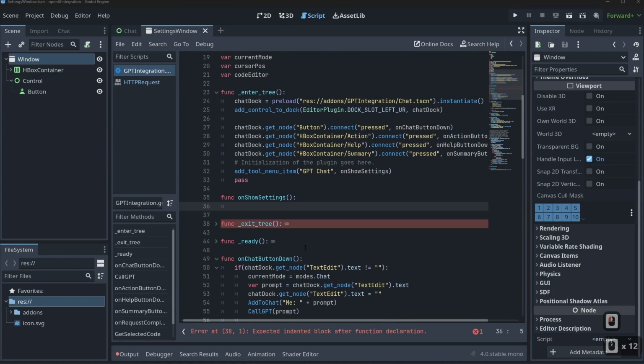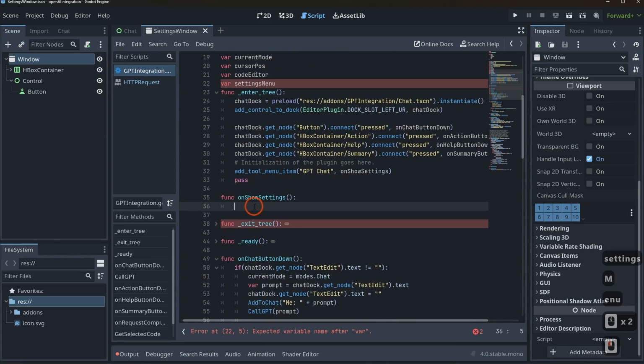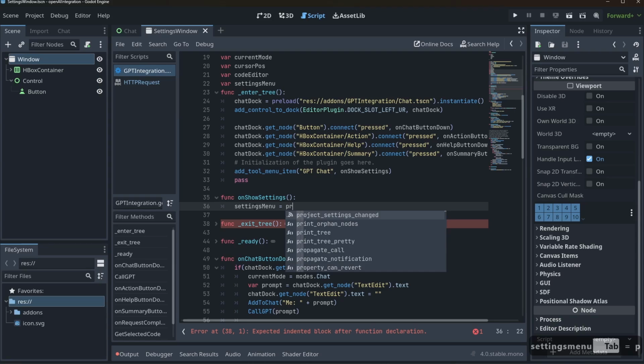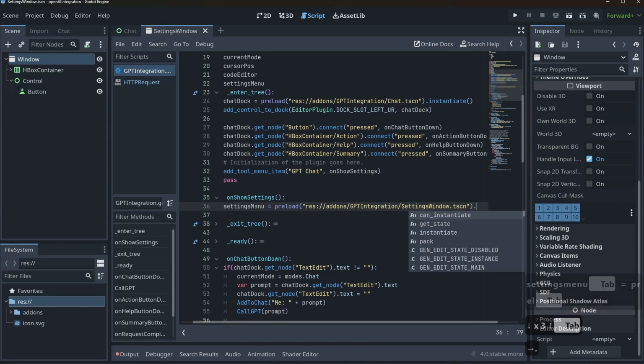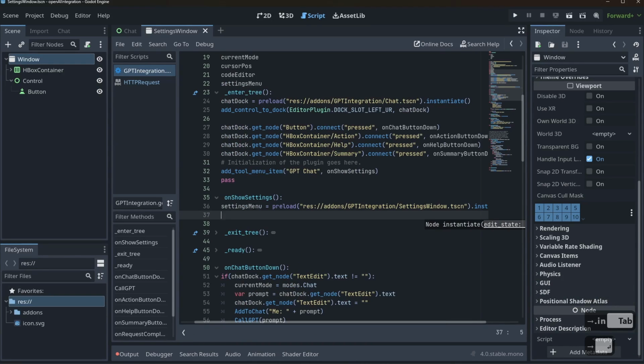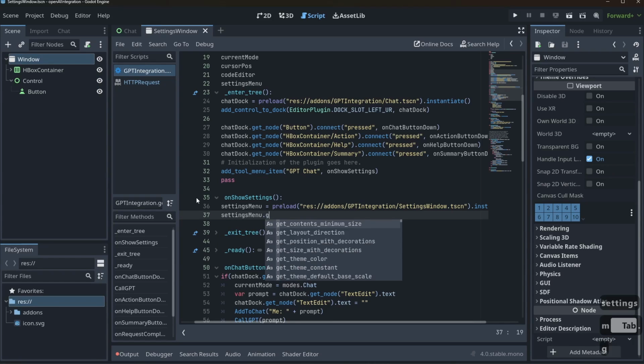And then we scroll down here, we can actually just start instancing our settings menu. So we'll come in here and we'll just get a reference to it. So first, I'm going to do what I did with my code editor and other things in my dock. I'm going to come up here and set an actual variable for it. So var settings menu. And then I'm going to come down here and I'm just going to say settings menu is equal to preload. And I'm going to preload my settings window.tscn dot instantiate, and then I'm going to connect my settings button. So you saw we have a button right here. So settings menu dot get node.